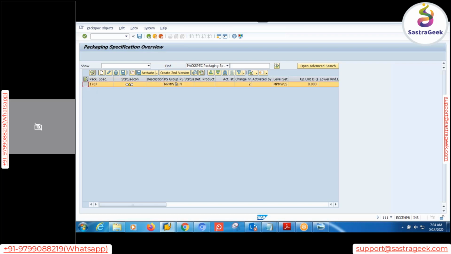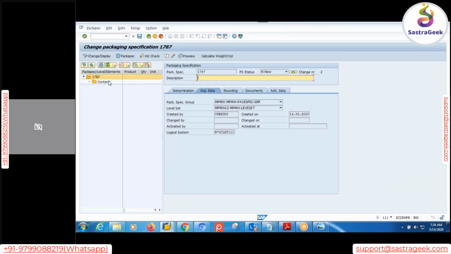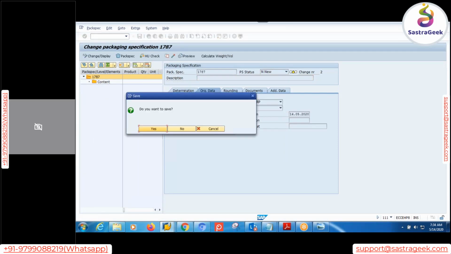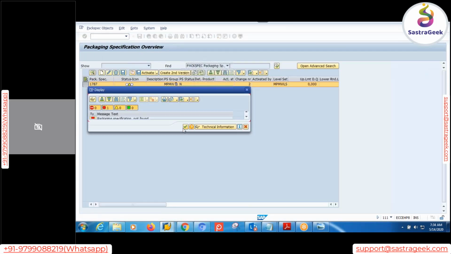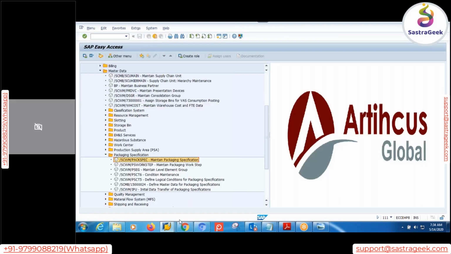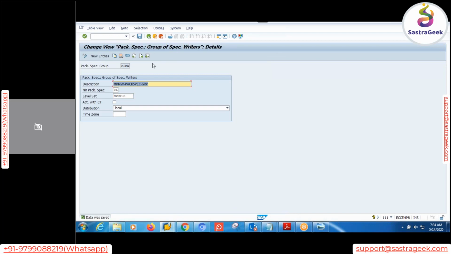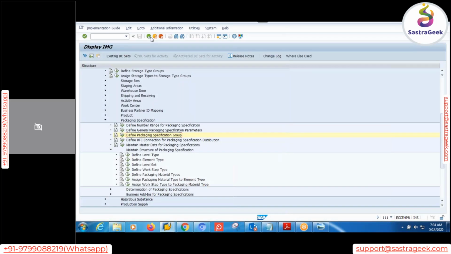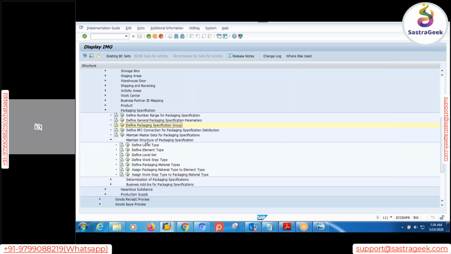Here, the level set. Go to here. There are no levels; they are empty level sets. Now I am going to create some levels within that level set. Again, go to maintain structure of packaging specification.